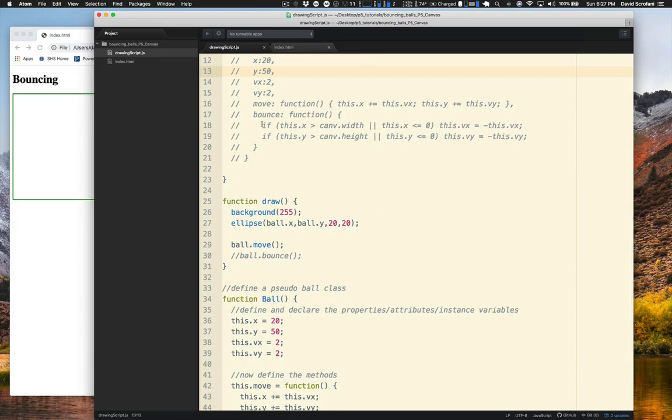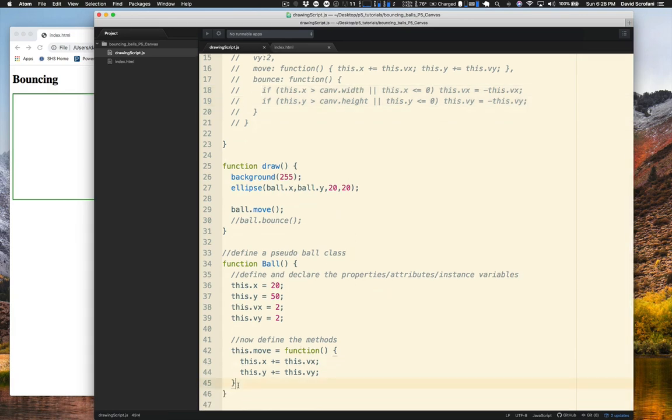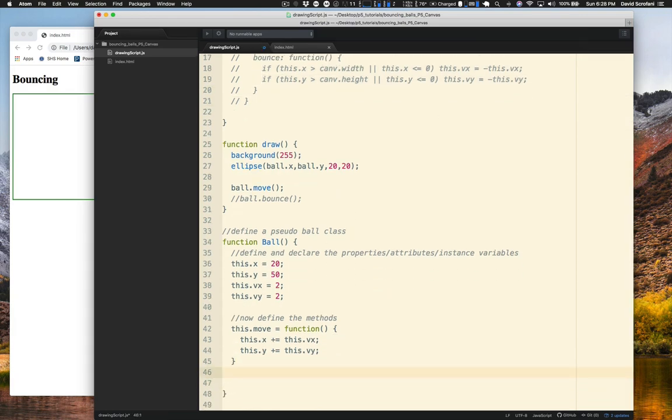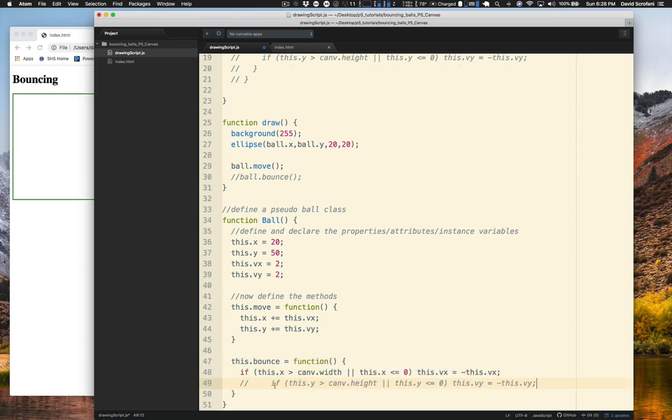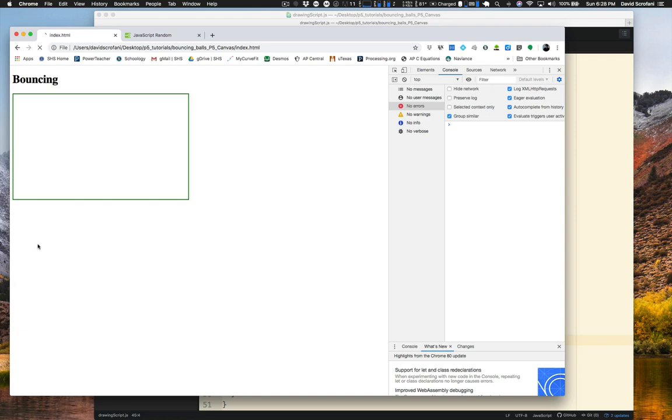So first off, I'm going to just come here and copy this because I don't feel like writing that Boolean logic a second time. So then down here, below my move function, I'm going to say this.bounce equals function. Here we go. And I'll just paste that right in there from before. All right, so that's the code that checks the extents of the screen, top and bottom. And I'm going to try to run it. It's not going to work. There's going to be a problem with that.